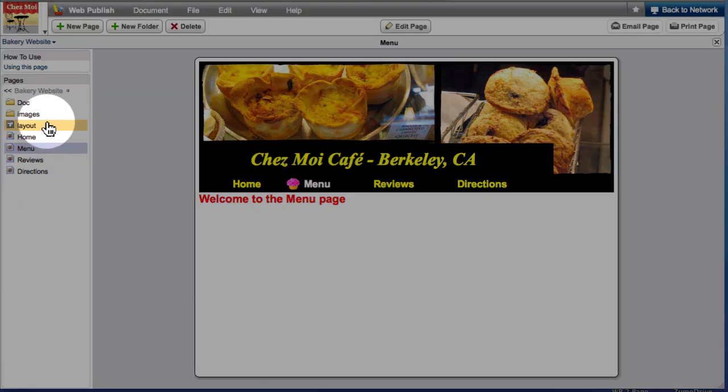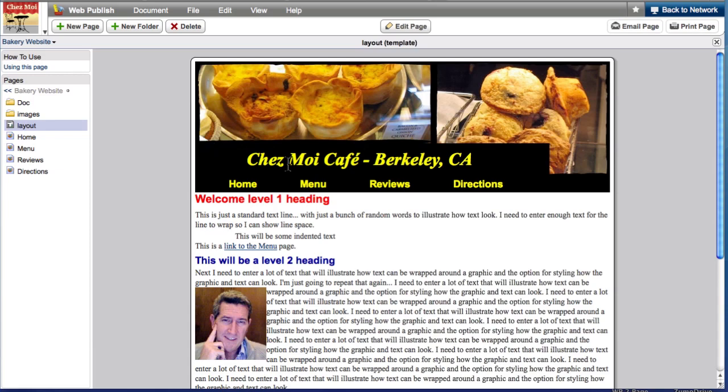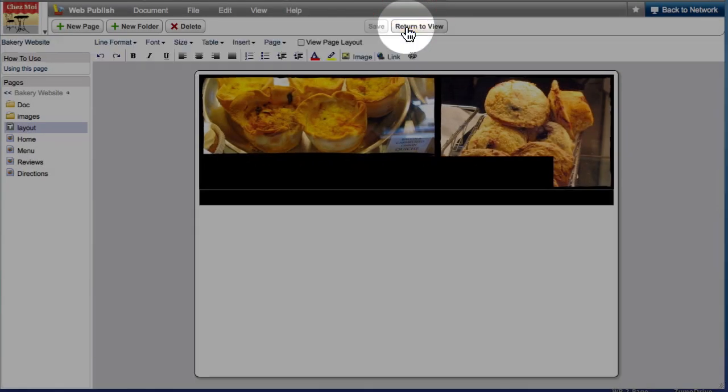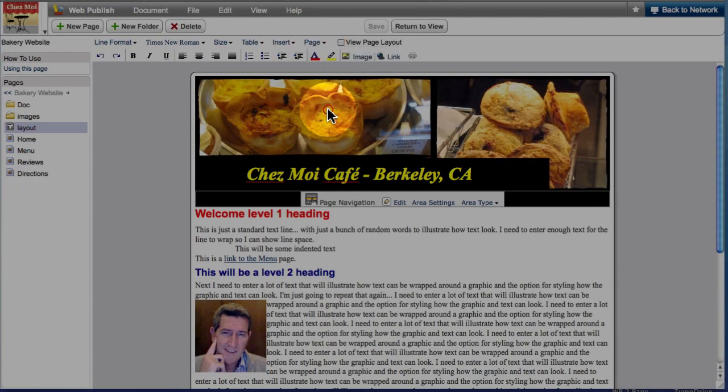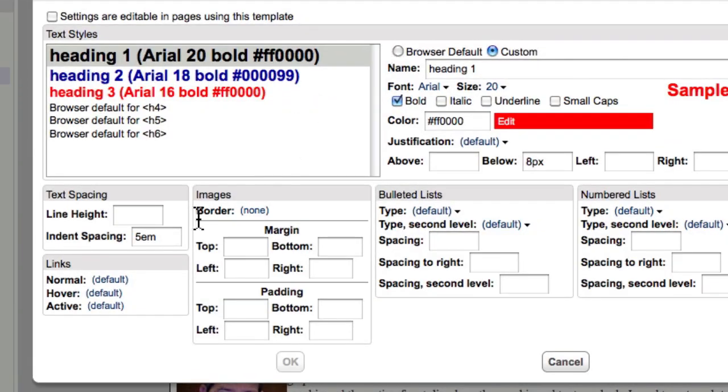Returning to the layout template page, we'll open the page for editing and open the Page Styles dialog. There are 3 options for link styling. Normal is the style for text that has been set to be a link. Hover is the style for the link when the mouse is over it. And active is the style when the user clicks on the link.